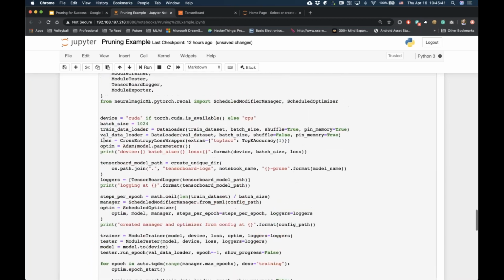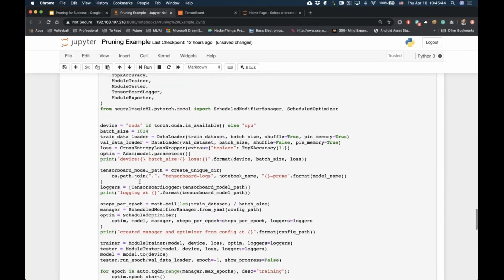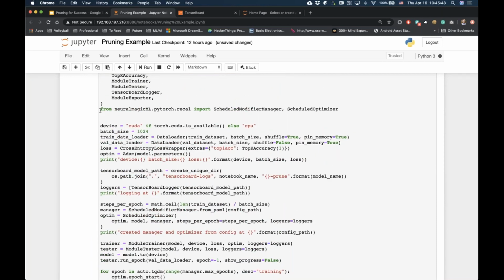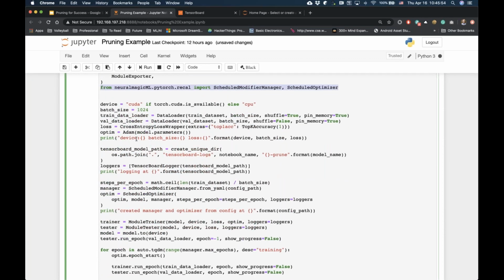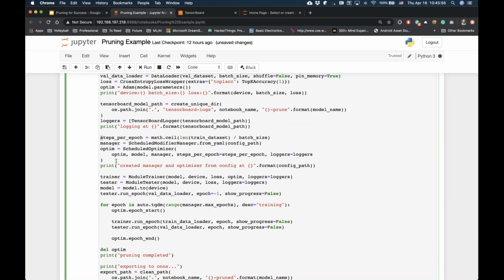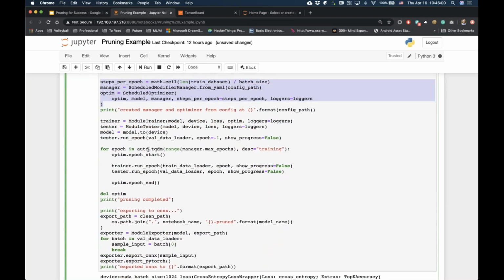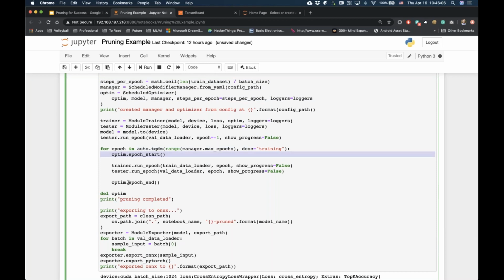So let me walk through what we did, because this is a little bit more complicated for the training flow. We use TensorBoard to log to. Essentially, all that we did to add in is we imported our necessary classes, and then we're going to instantiate those classes down here. So we're going to create our manager and our optimizer, and then after that, we just tell it for how long to train for, right? How long does the manager tell it to train for? And then we tell it when the epoch starts and when the epoch ends, right? And that's all it is.